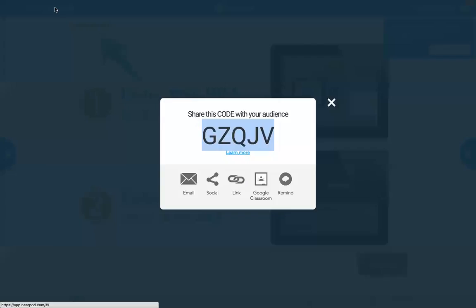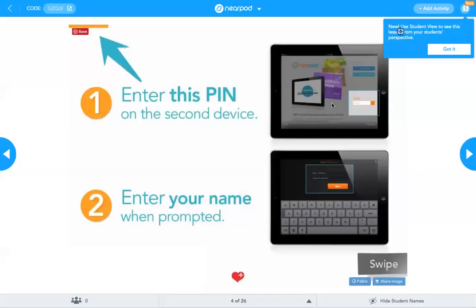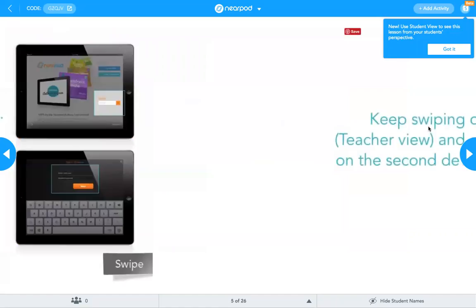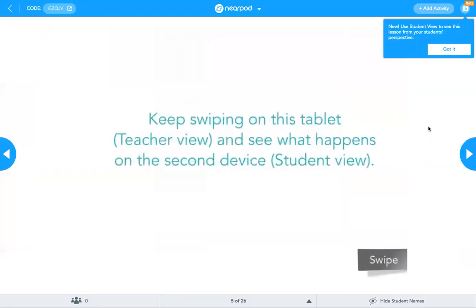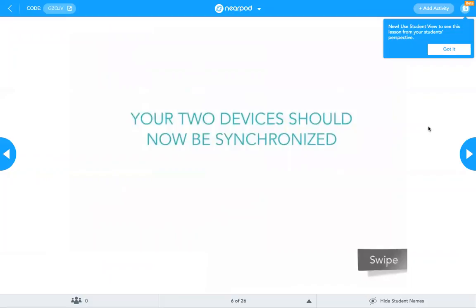If you're not chatting, it would be great if you can mute because there's a lot of noise. So there's a code here. That's how you get the code back if you ever need it. And I think that's really handy. And you can do this on tablets, you can do it on computers, you can do it on whatever you want to. And it's synced. My computer is synchronized to yours through Nearpod, basically.